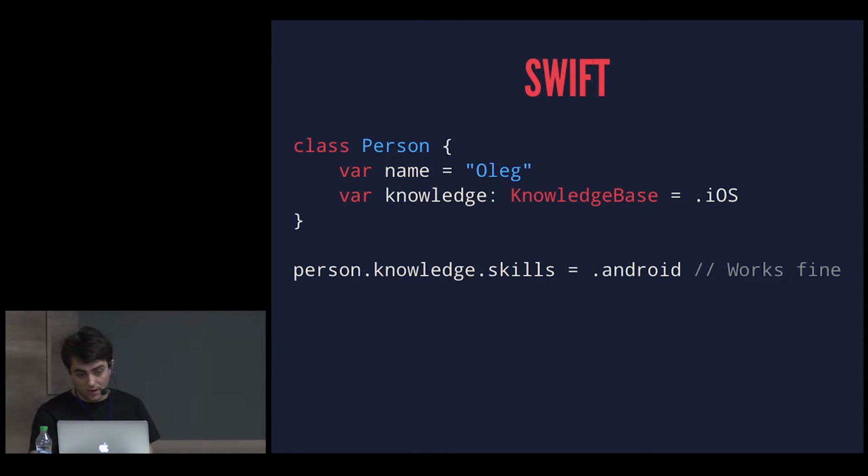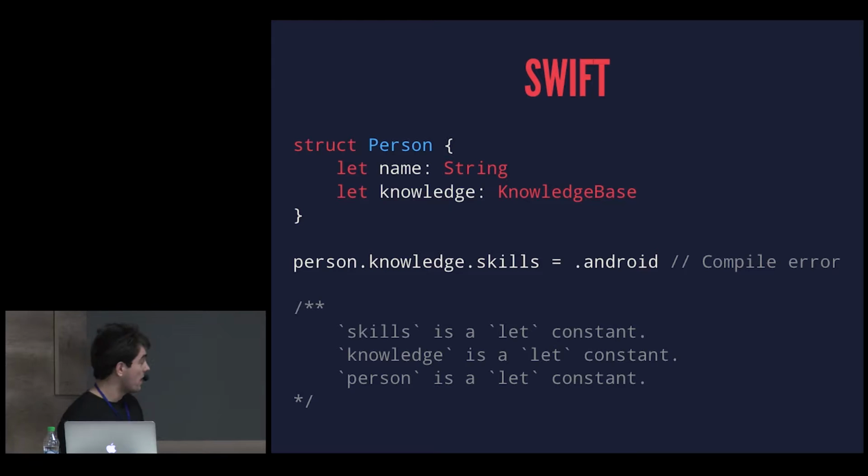Then let's rewrite this in a functional way. So we'll use structures with let properties. And the difference between structures and classes is that structures get a new instance every time they're assigned to. So basically, we can't do it as beautifully as we could in a mutable world, because now we get 3 compile errors saying that skills, knowledge, and person are all constants.